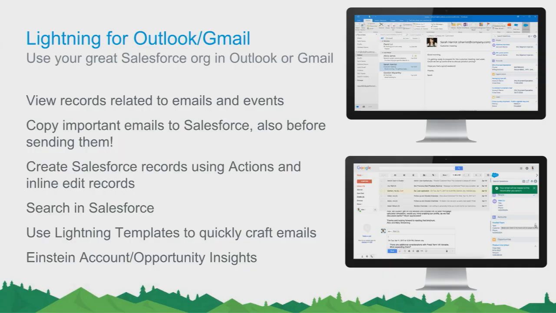So let's quickly recap what you've just seen in the demonstration earlier. With Lightning for Outlook and Lightning for Gmail, that brings that Salesforce visual experience and embeds it in your Outlook application, whether it's desktop or Outlook on the web, and in Gmail, with the ability to view records, copy emails as you're typing them as well, create Salesforce records, search in Salesforce, use Lightning templates, even Einstein capable with insights on accounts and opportunities.